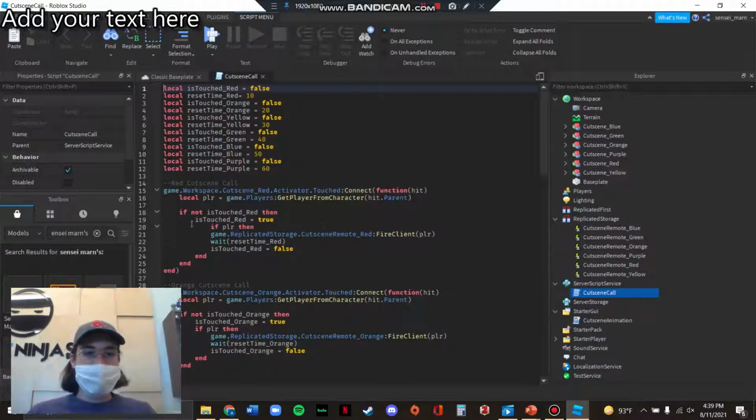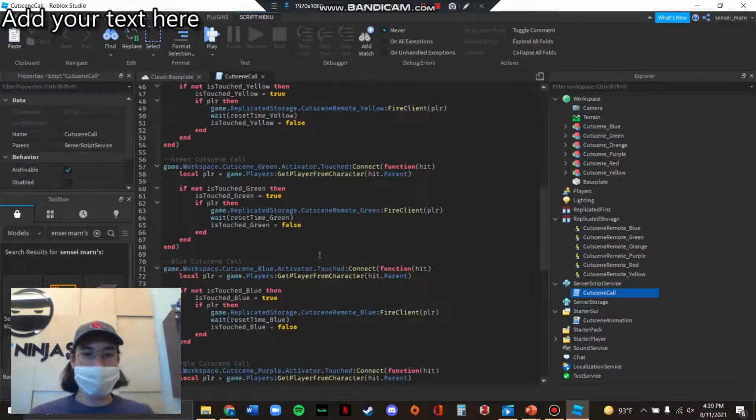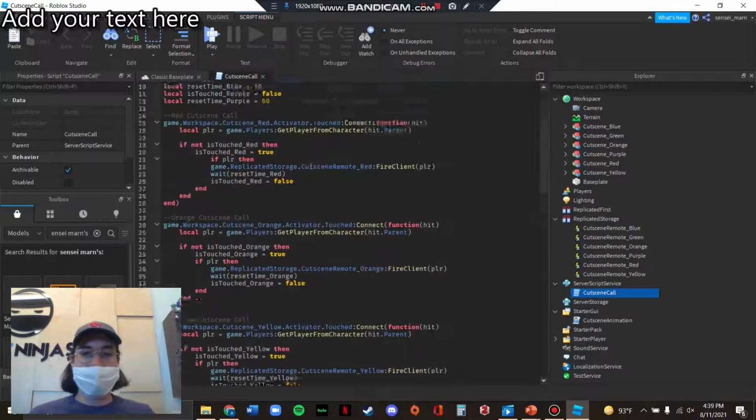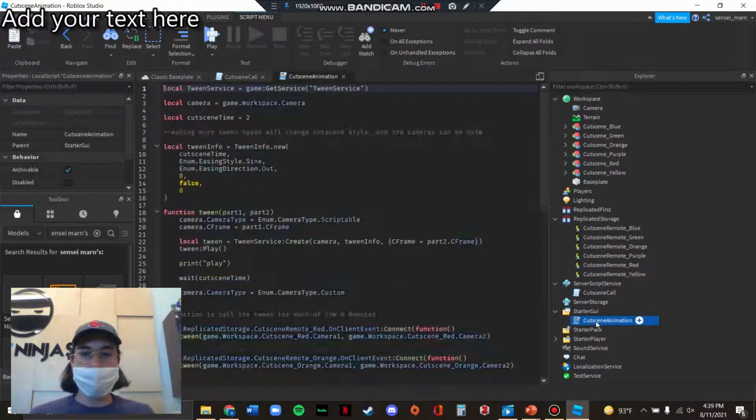Now, as we go through here, there are several cutscene calls. It waits for a reset time. So if you touch it and you're not already in it, then the player will do this. It fires a client and talks to this thing. This one doesn't really matter. Next is the cutscene animation, where we can actually edit our cutscenes.